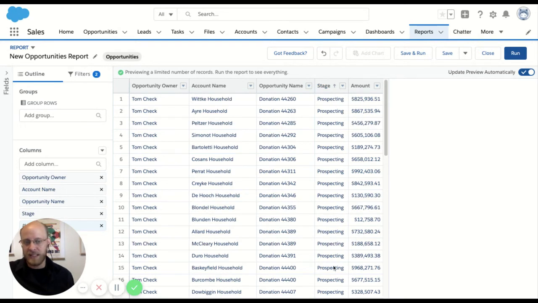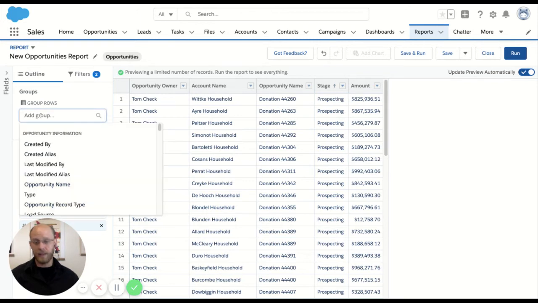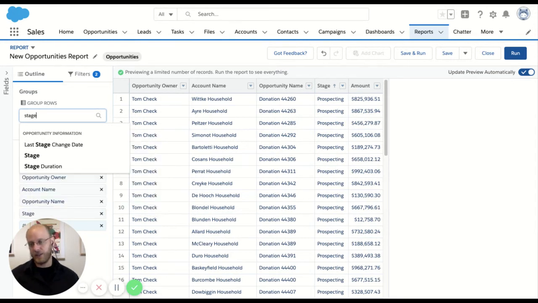So this is all the prospectings together. That might be useful, but maybe I actually need something else in there, and that would be taking this from what's called a tabular report to a summary report. And all that means is that we're going to group some of these rows together so that we can see a summary of similar items. And we do that with this group rows option up here at the top. So let's say instead of sorting by stage, I want to group by stage. So I type stage into the add group and I click stage.